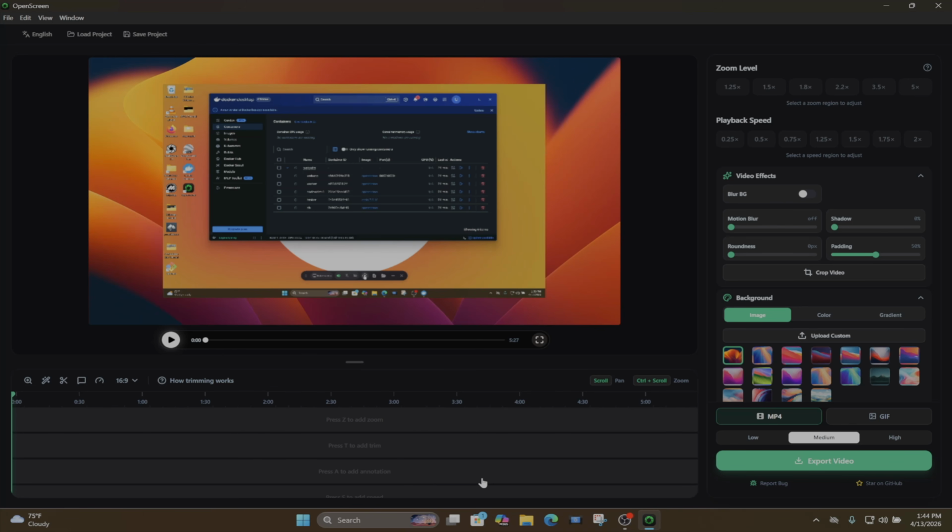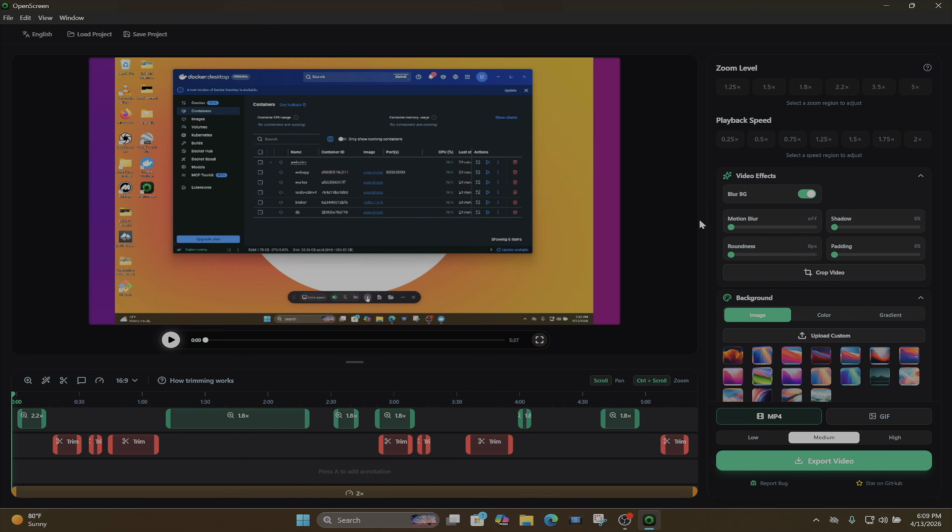Before we jump in, I just want to point something out. This is not a full-fledged video editing software, but it's perfect for doing quick edits to your screen recordings, things like trimming clips, adding zooms, and highlighting key areas. So if you're looking for something fast and simple to polish your tutorials, this gets the job done really well. Now let's go ahead and start editing.